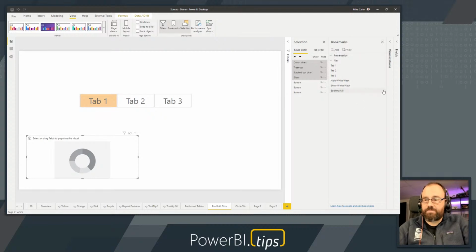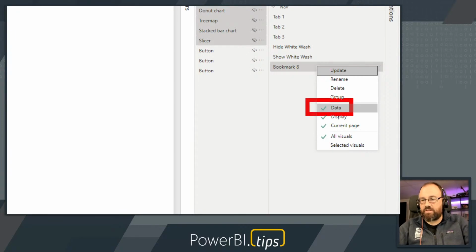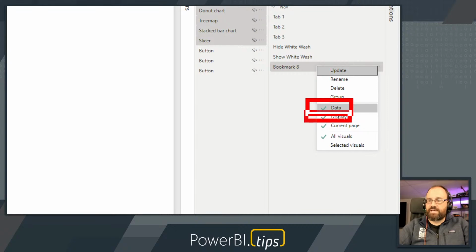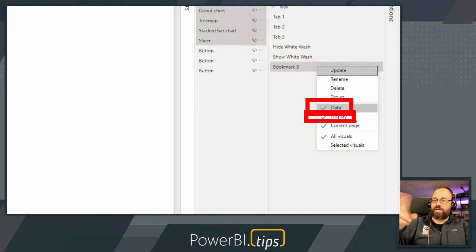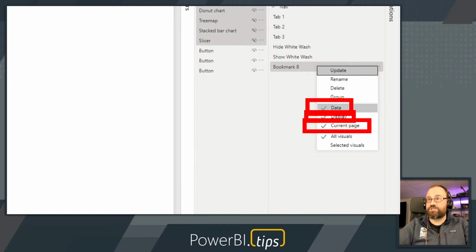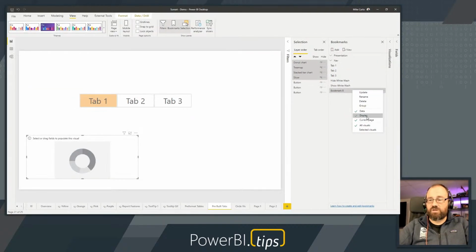Now that I have the bookmark, I'm going to adjust the properties. So I'm going to adjust the data saying this bookmark should modify data. I'll leave that checked. This bookmark should modify the display, meaning show or hide things. The current page means page navigation. So when I activate this bookmark, it goes to this page. That's a feature I don't really use very often. So I'm actually going to turn that off. So I'm going to uncheck page.